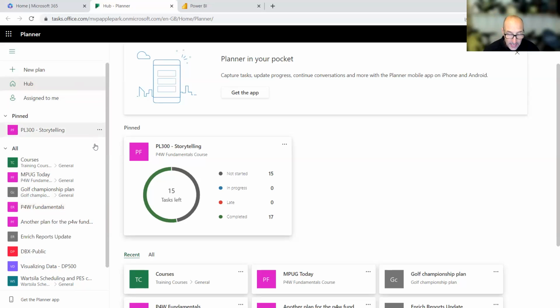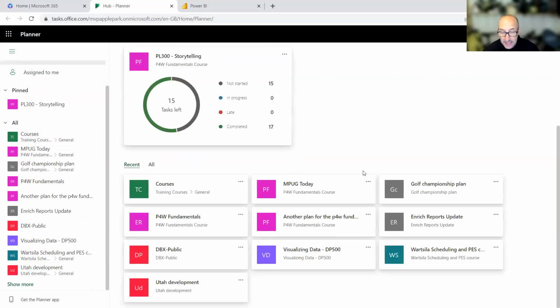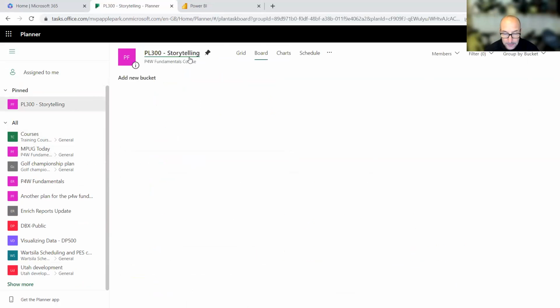Okay, so here we have some plans. This is my demo system, so there's a fair amount of rubbish on here, but I do actually use Planner to plan and track the courses that I produce. I produce some courses for a company called Pluralsight, and I did one a while back called PL300 Storytelling, and this is the one I normally demo.